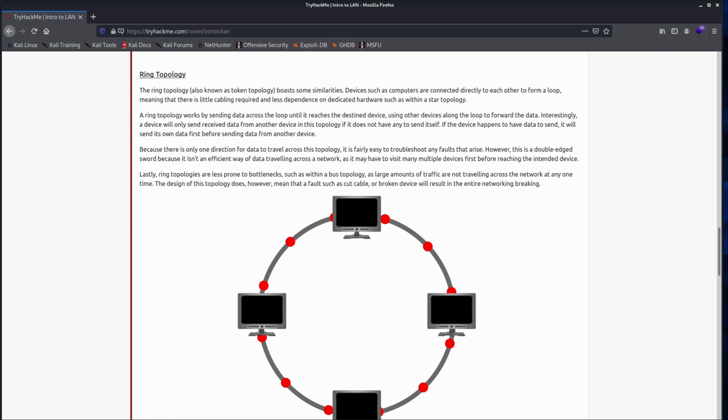Lastly, ring topologies are less prone to bottlenecks, such as within a bus topology, as large amounts of traffic are not traveling across the network at one time. The design of this topology does, however, mean a fault such as a cut cable or a broken device will result in the entire network breaking.